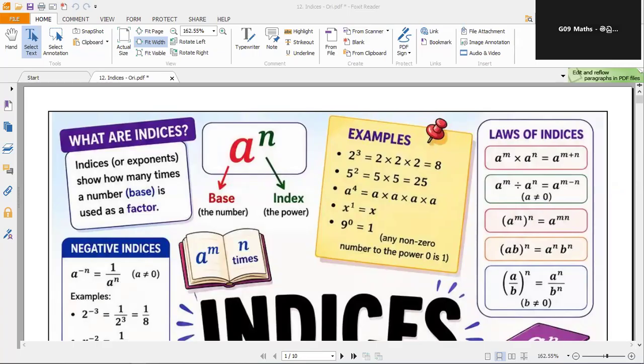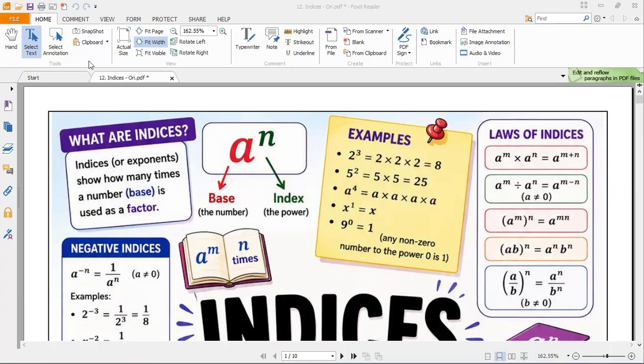So we are going to start the lesson, indices. Right. If you go through the cover page, you can see each and everything that you need to know. If you have any free time, you might go through this.